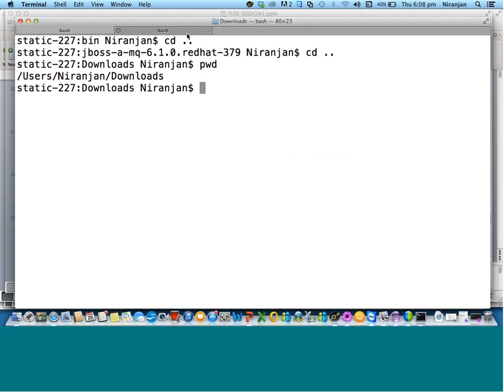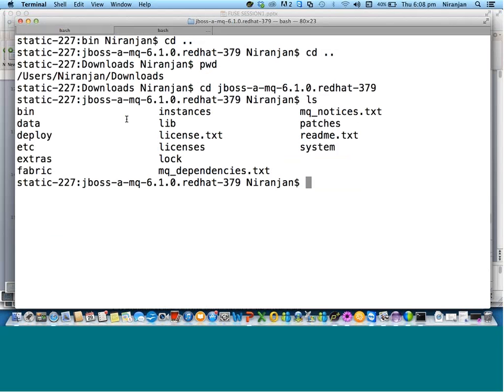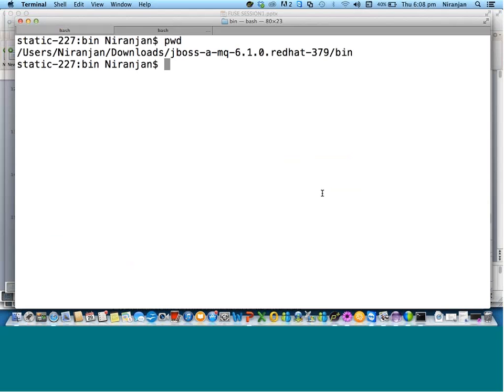This is my current working directory. I will move to and move to JBoss AMQ, my download which I have extracted. I'll do ls here. If you see, I have bin, I have instances and all. I'll just go to bin because all runtime are there in bin. Now my present working directory is bin. I'll just write pwd. I'm in bin now.